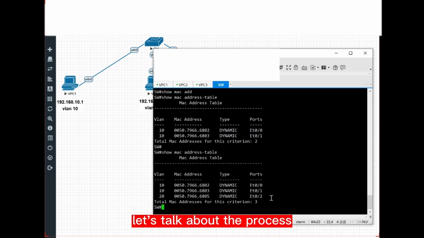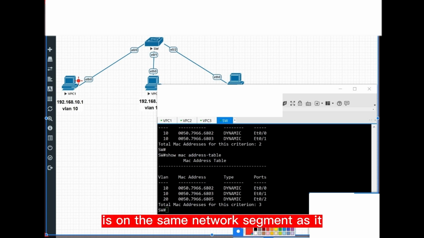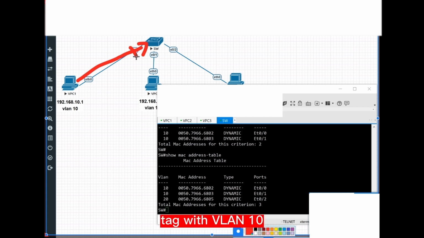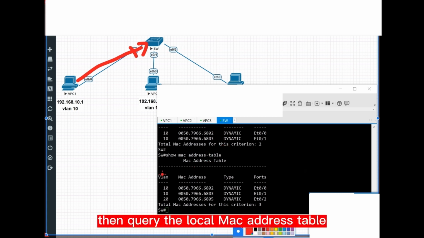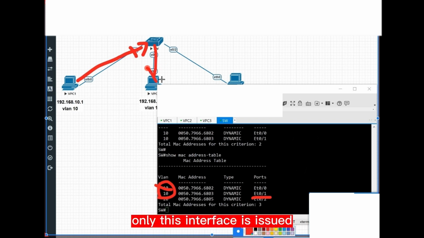Let's talk about the process. If PC1 cannot access PC3 now, why doesn't it work? Let's review. PC1 accesses PC3. Then first PC1 thinks that PC3 is on the same network segment as it. Then it sends an ARP request, a broadcast packet, which goes here. Tag with VLAN 10. Then query the local MAC address table. Because it is a broadcast packet, it should go out on all interfaces belonging to VLAN 10, in addition to the receiving port. Flooding on other ports, only this interface is issued.